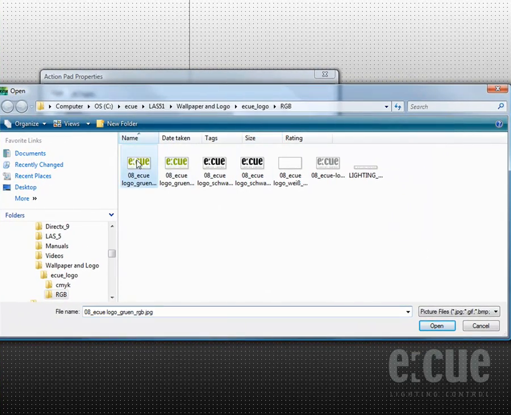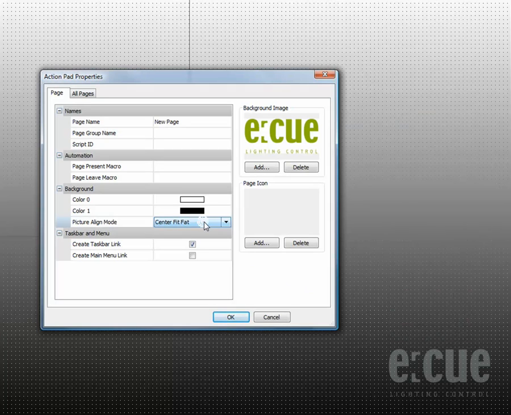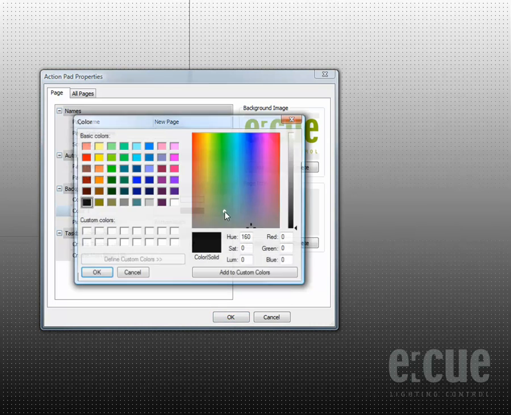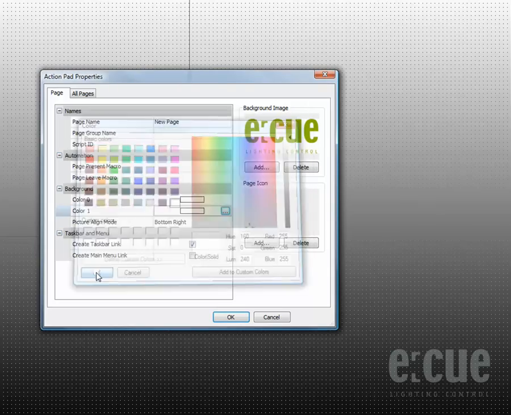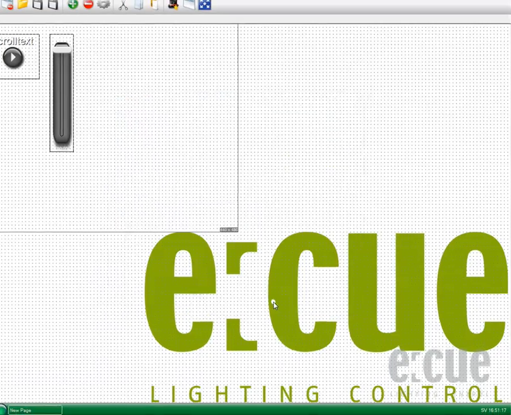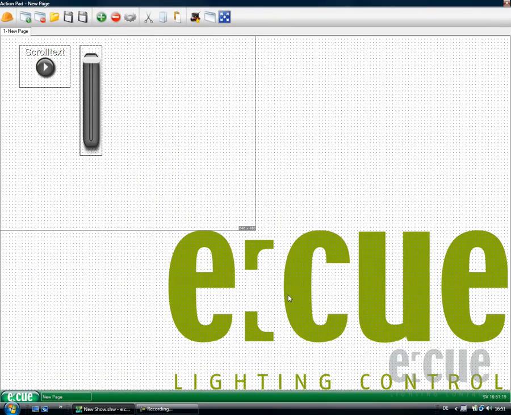Just choose a picture, and then you can choose the picture align mode. So you can fit it onto a complete page with different options, or you can put it in any corner of the Action Pad. As the EQ logo has a completely white background, I will change both colors to white to make it fit to the logo.